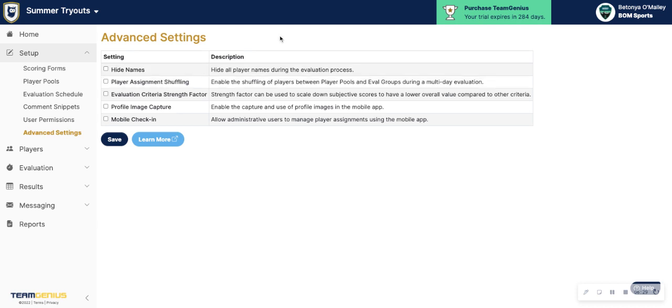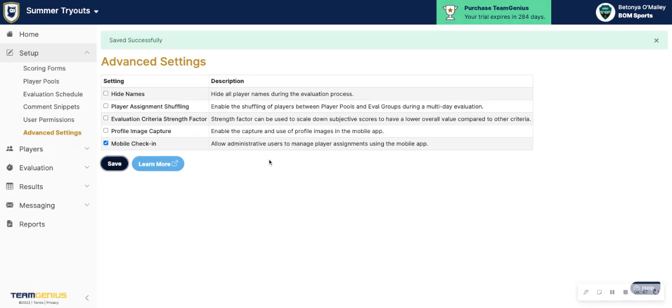And as you can see, evaluation criteria strength factor allows you to scale down a subjective score to have a lower overall value compared to the other criteria within that scoring form. Once you hit save, any of these that you set up will be saved to this specific assessment.